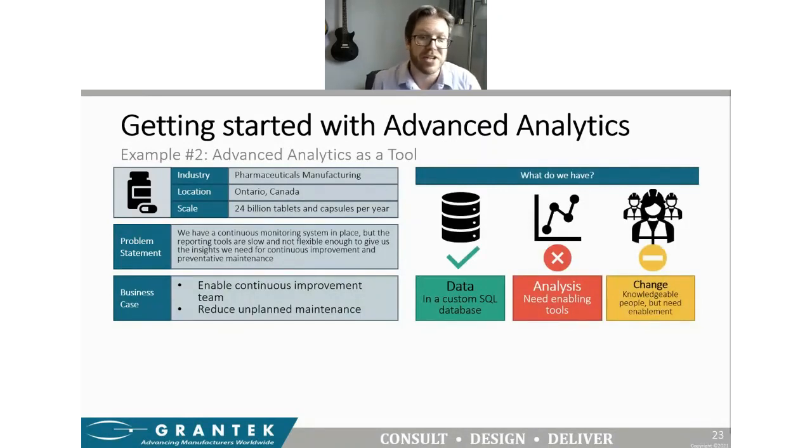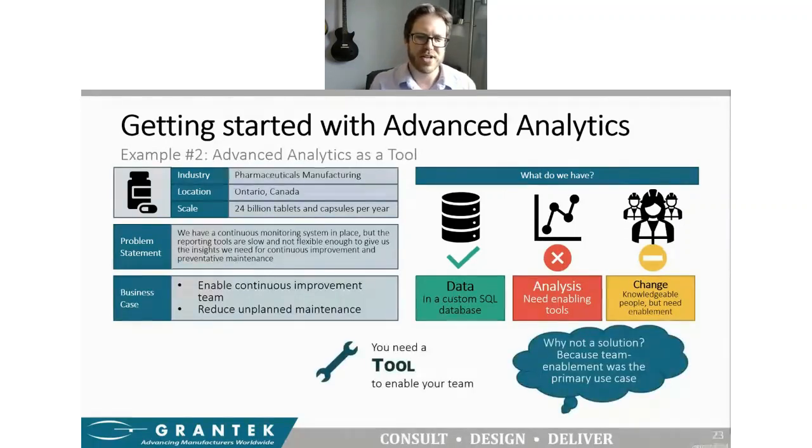So this customer has the data. They definitely need a tool, and their people are ready for change. They just need some data to confirm it and get things approved. Fun side note on this one, actually. We were originally asked if we could write a set of custom scripts to extract the data from their SQL database and export it to a CSV for analysis in Excel.